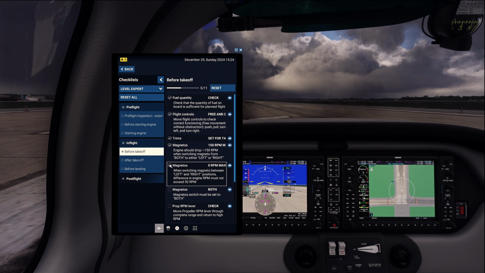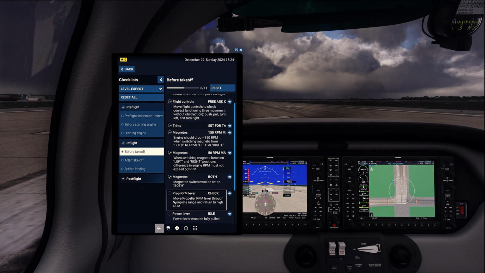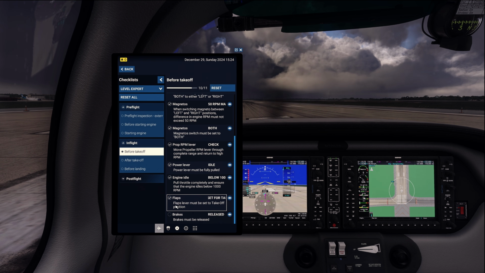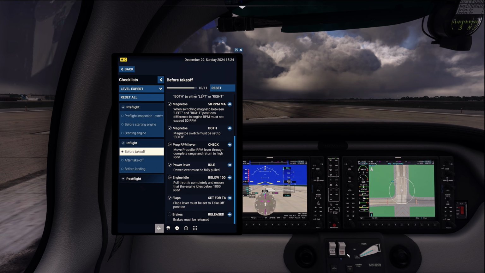Magnetos, this is how you do your run-up, but technically you do this as you taxi. You don't really do this on the runway. So we're going to pretend our run-up has been complete. Prop RPM, power lever, engine idle, flaps set to takeoff. So we're going to go flaps takeoff. So beautiful. And brakes release and all that.